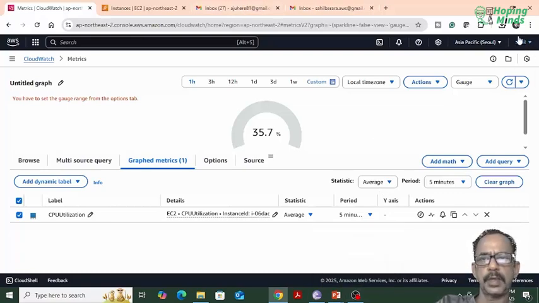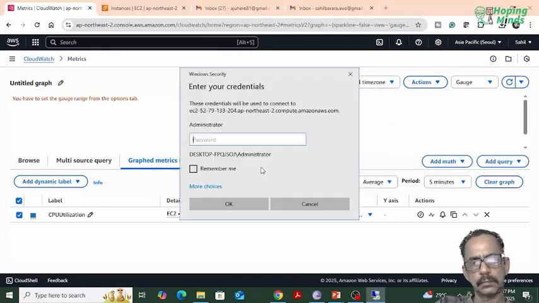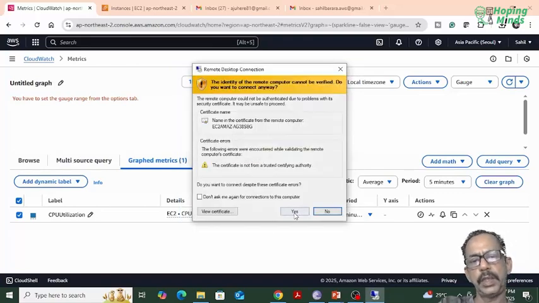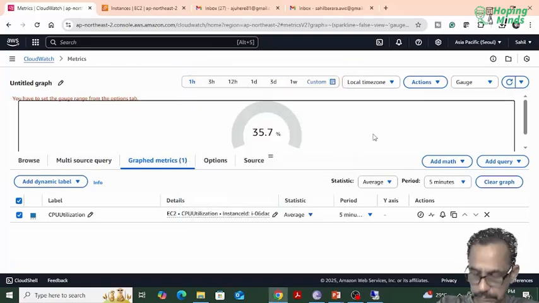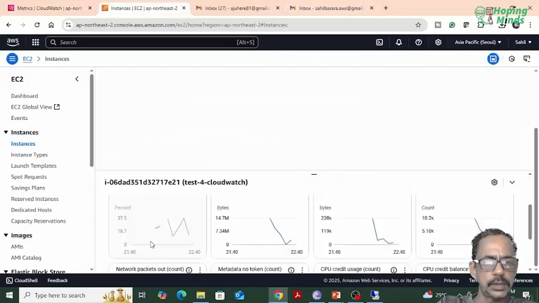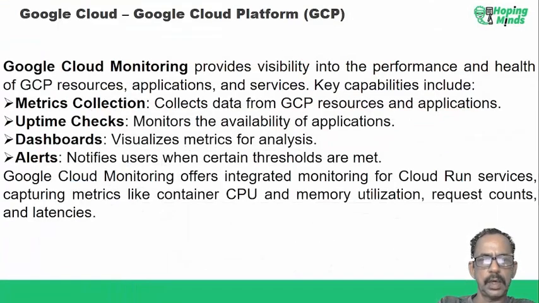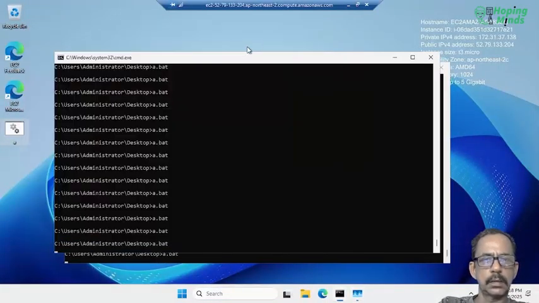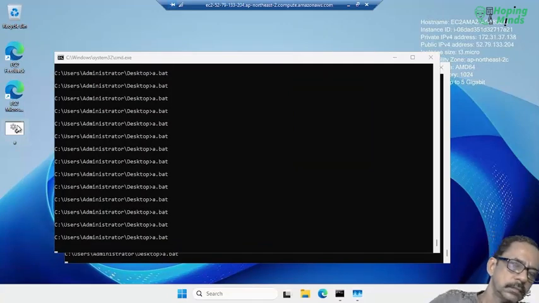Should I take the remote desktop again? Put more load here. Okay. Yes. Just you have to wait. 35.7 you are getting. So if we check in the EC2 instance simultaneously, it's also written down network issue. It is continuously working. Let's start some more files here. It will add more load here.